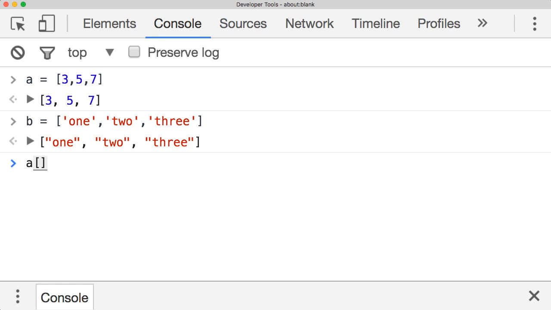So say we were trying to access the first position on the array A, we would enter 0, and as you can see there, we got the number 3 back. We could do the same thing with array B, and we got 1 back.